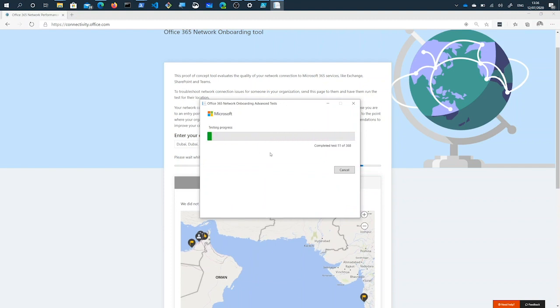And you can see that the tests are now in progress. There's a bunch of tests that we run, and it usually takes a couple of seconds for the tool to finish all the tests. You can see that the testing is now in progress. But we don't have to wait for all the tests to complete. I think the VPN detection should have completed by now.